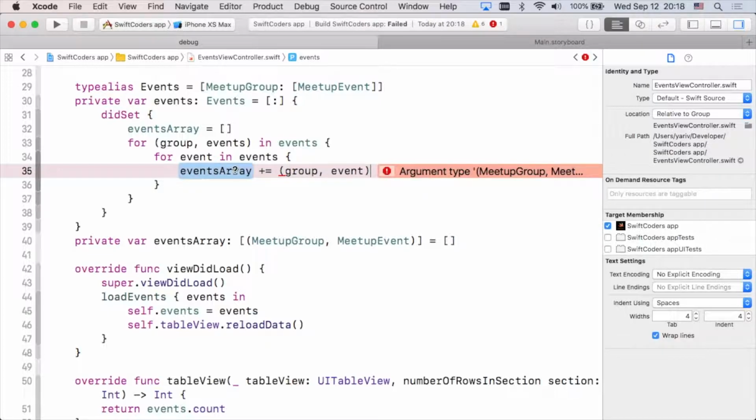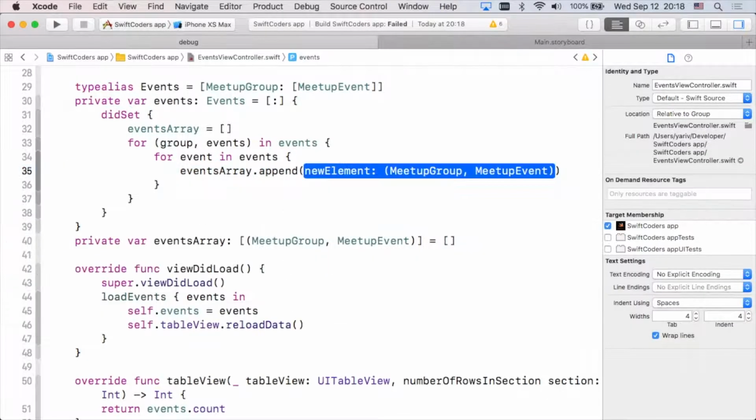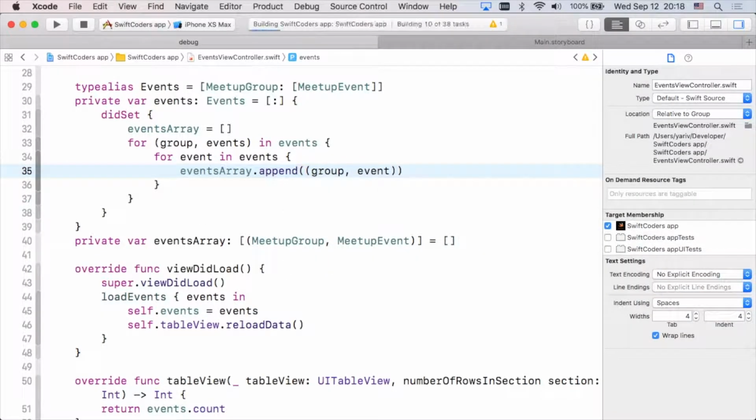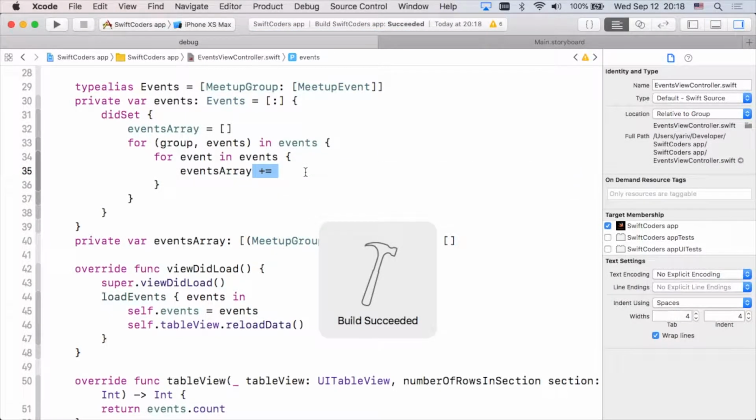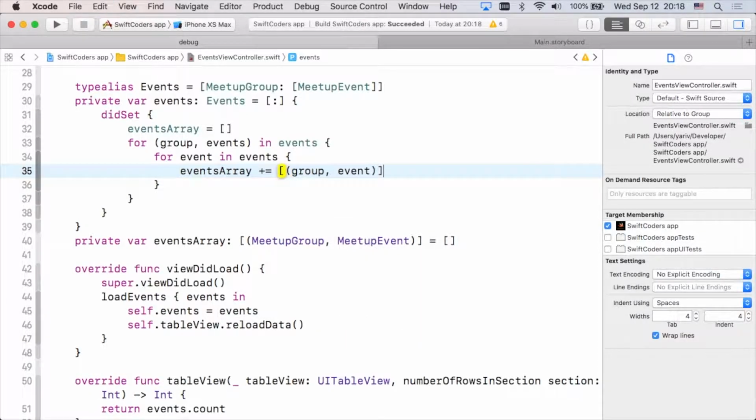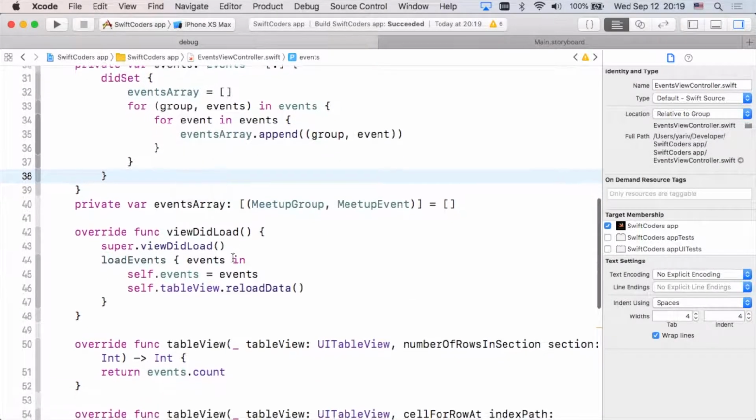Conform to sequence. Let's try to append it. Oh, that's why. You can only append arrays to arrays, not elements. If I had wanted to do it with this syntax, I would have to create an array with one object. So I don't know which one. Any preference? Let's use append. Just because.